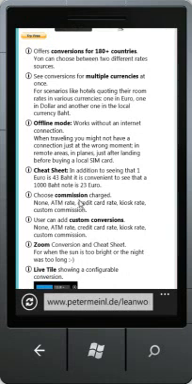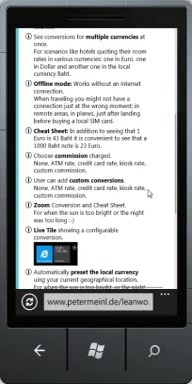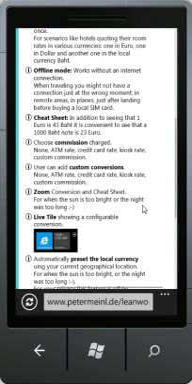You can choose which commission you want. You can even enter a custom commission. You can select from many countries. You can add custom conversions, as I did for Myanmar. You can even zoom some of the pages, the conversion page and the cheat sheet, using your fingers to pinch, as I wrote here, for when the sun is too bright or the night was too long, whatever hertz you're seeing. And we have live tiles too.